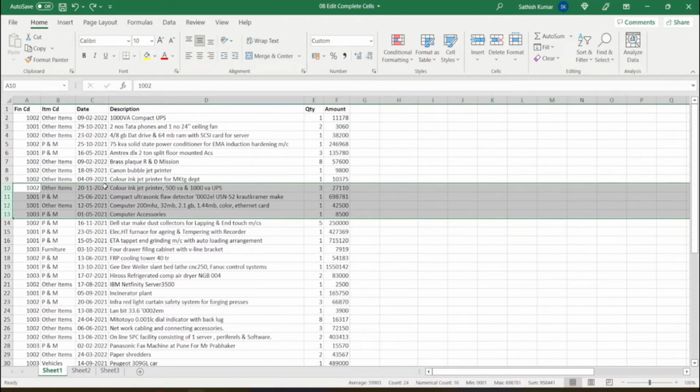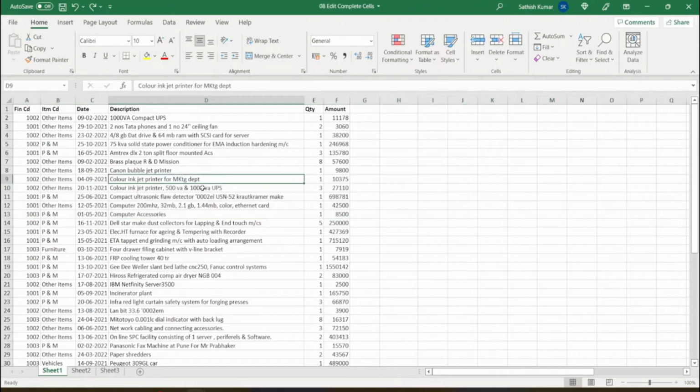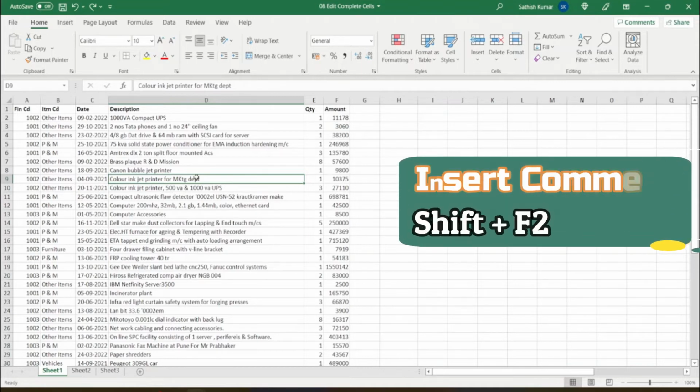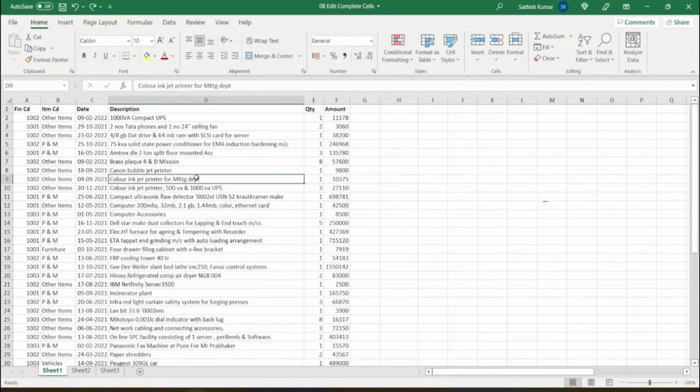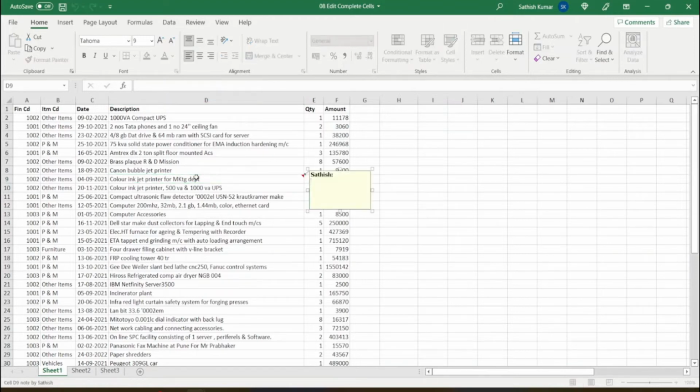Now suppose I want to insert some comment here. I want to give some comment about this cell. If you want to insert a comment or edit a comment, the shortcut key is Shift F2. Shift F2 is the shortcut key for inserting a new comment. On some keyboards you have to press Shift, Function, F2, correct? If you press Shift F2, now you can see it's asking for a comment. I am just giving a sample comment here. Okay.